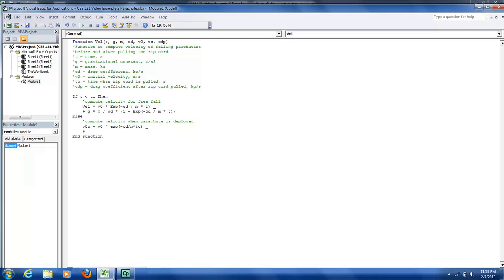Then do plus G times M divided by CD times parenthesis 1 minus exp of negative CD divided by M times TC. And close both parentheses. Then hit enter. And you can see our equation has been made.